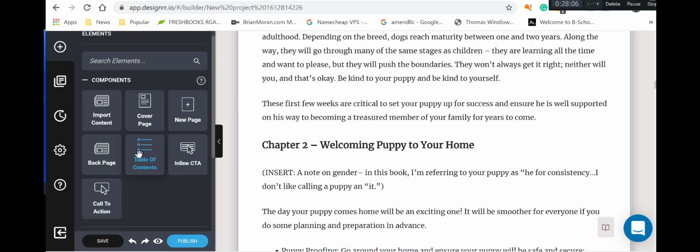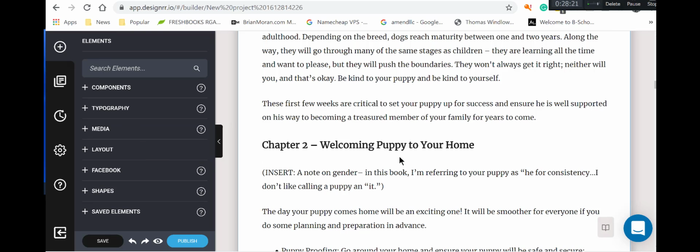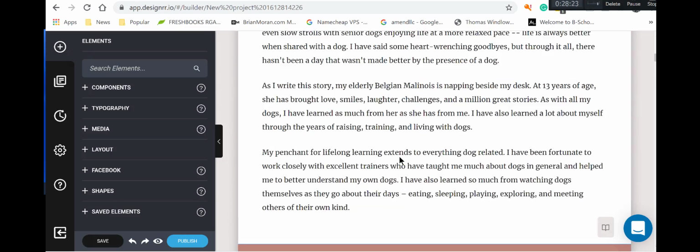Table of contents. Oh yes, you definitely should add a table of contents. We can add that to the beginning. Back page, call to action, inline call to action, new page, cover page, import content. I don't see where you can add a spacer, but that doesn't mean you can't. I just haven't found it yet. I'm going to go back up here and add a table of contents and see what happens.